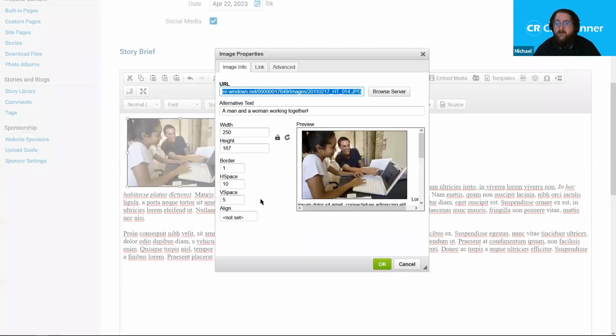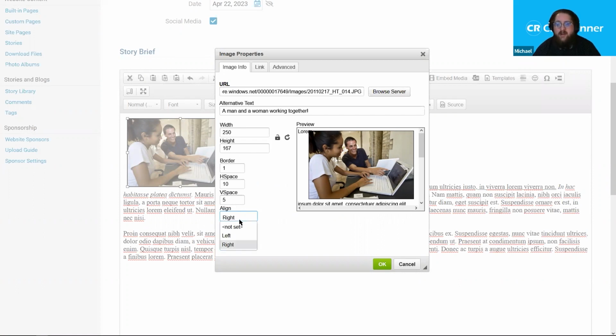Finally, the very last option in our image properties is the align option. If you're familiar with Microsoft Word or any other text editing tool, this will allow you to anchor that image to either the left or the right side of the article.